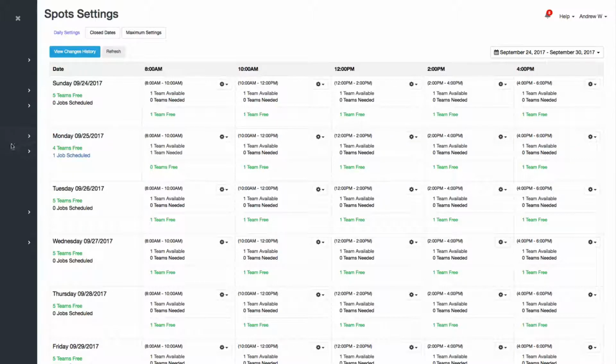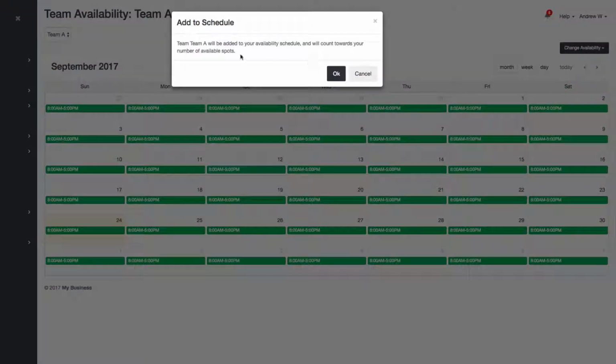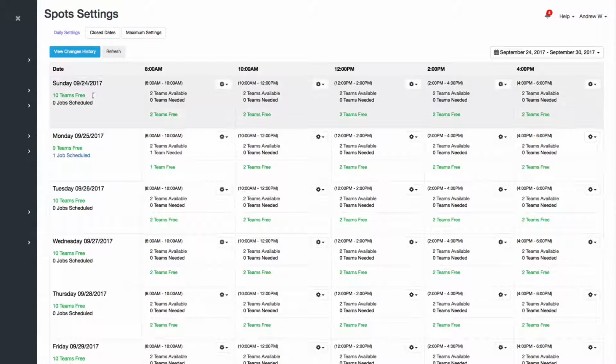If you want to add them back, you just go back to the previous page and say add to schedule. Team A will be added back to your availability schedule and will count towards your number of available spots. Click OK to save your changes. Now you see that little label is gone, and if you go back to your spots, you see that now I am back at two teams available. So that's one of the changes we made.